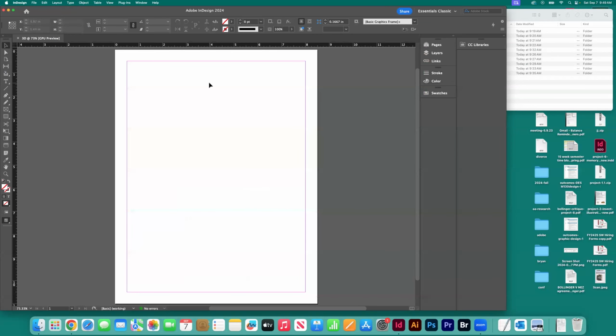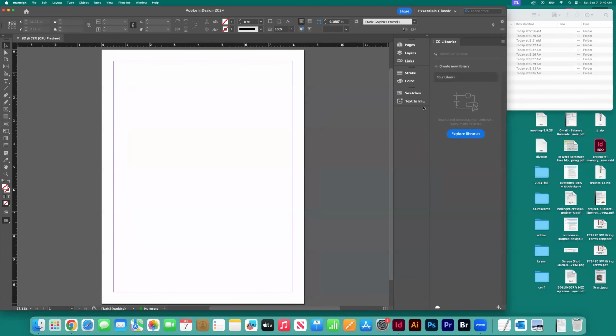And now I've got Adobe InDesign open. One of the things I like to do is go to Essentials Classic, and then I'll reset Essentials Classic so everything looks the way I want it to look. Okay. And then just a quick tour.